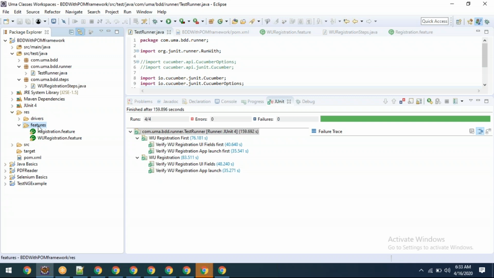Hope this is clear. How many feature files are there here? Let's say, for example, 20 feature files. In those 20 feature files, each feature file has 10 scenarios, or 10 mixed scenarios and scenario outlines, so 10 test cases.